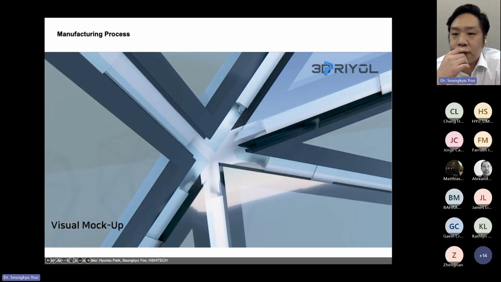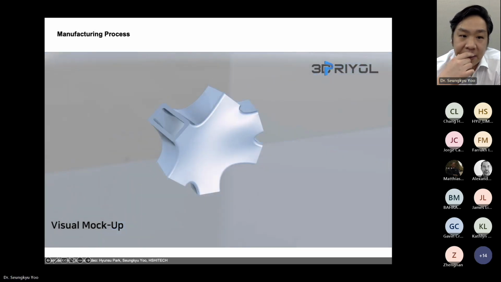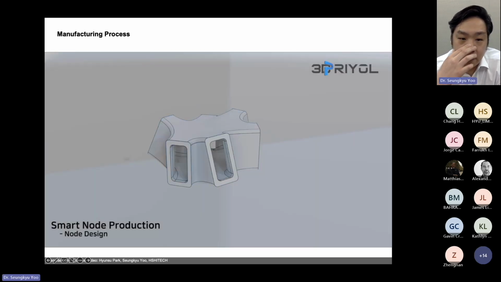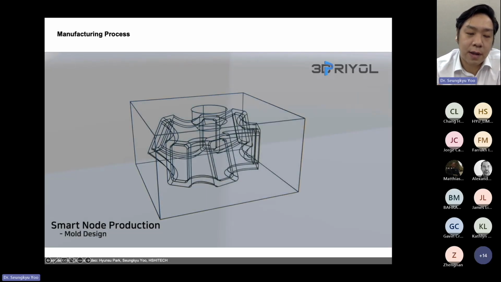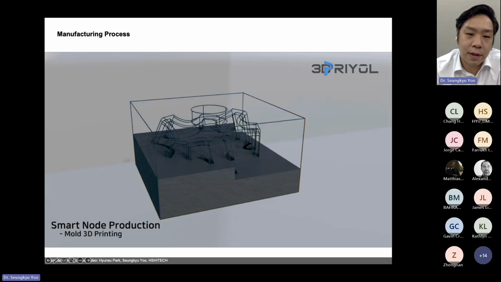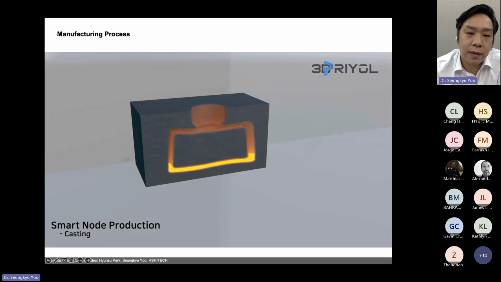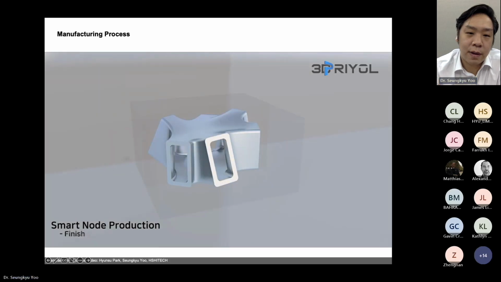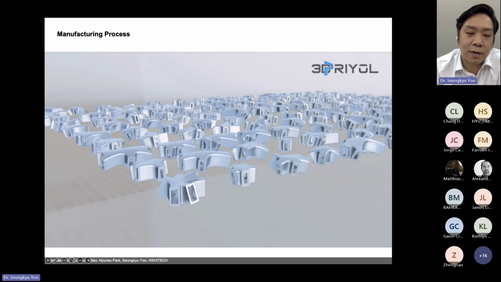Okay, I'd like to show you how it is made. Please look at this video. The node is designed by parametric design, and then we design the mold and send it to be printed, and then cast iron and depowdering, and we can create any type of smart mold system. There is no same shape.